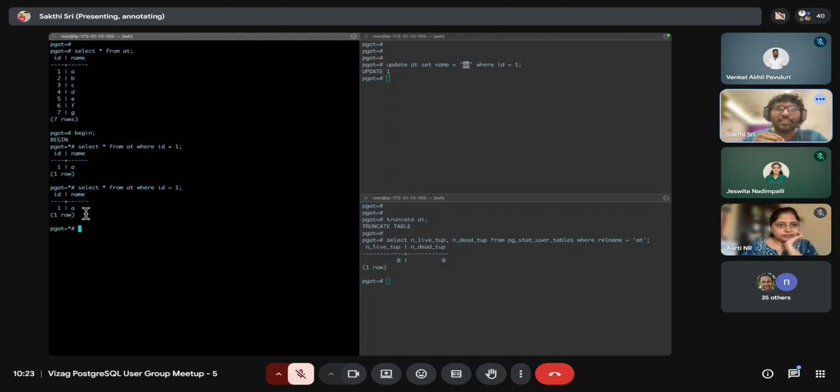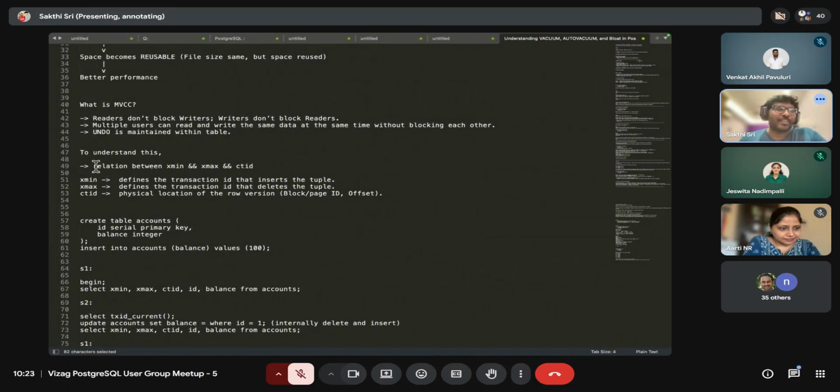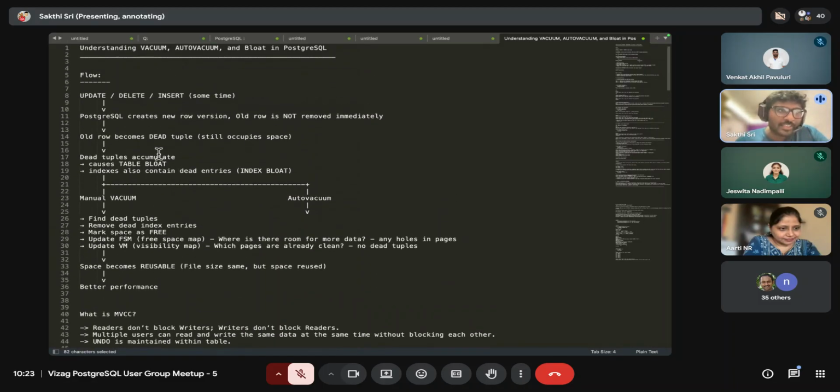So this is an example: as I mentioned, when you initiate the transaction and when you initiate the select, that point of the data will be available for your entire transaction. Okay, fine. Now, I just want to walk through this flow.